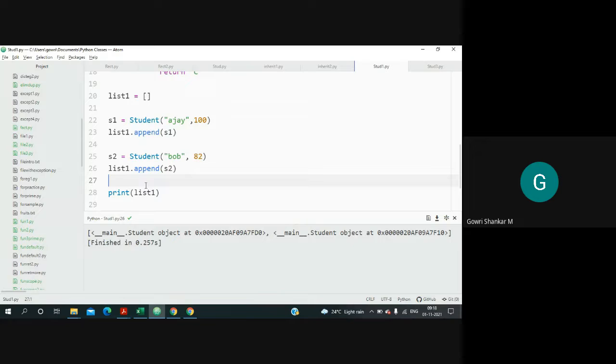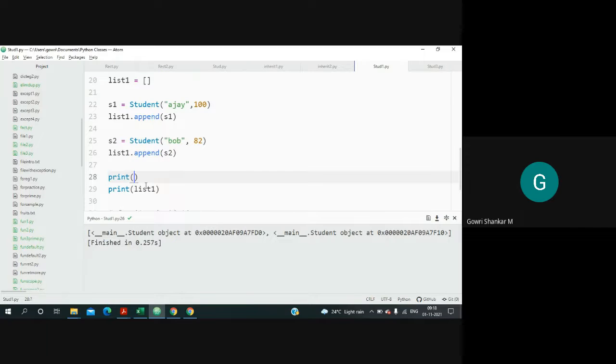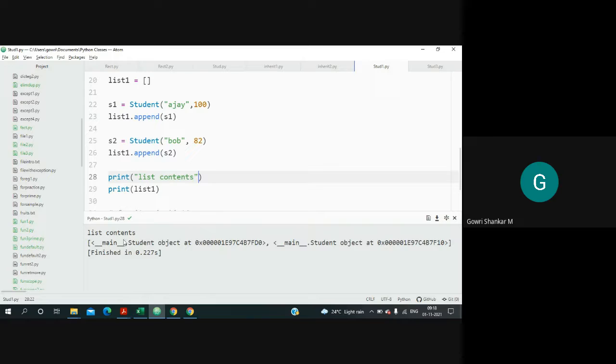What is this output? You need to know how to interpret this. For printing that list, I am printing it as list contents. This is the list contents we have. What is the content of the list? The content of the list is that you are appending the object as such inside the list, and every object that has been created has a unique identifier.